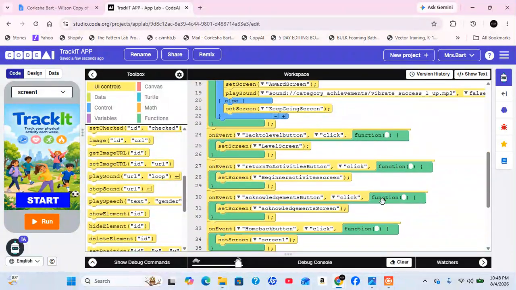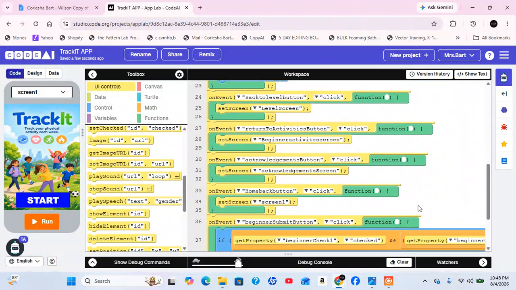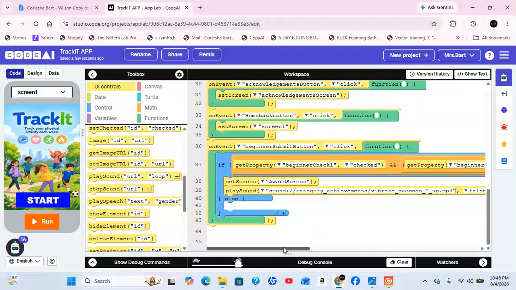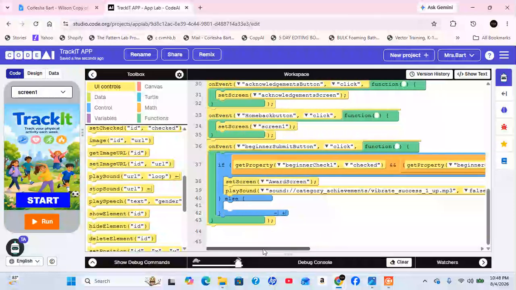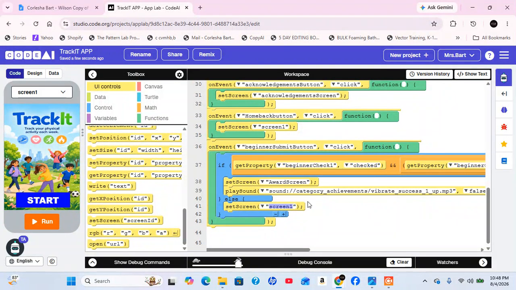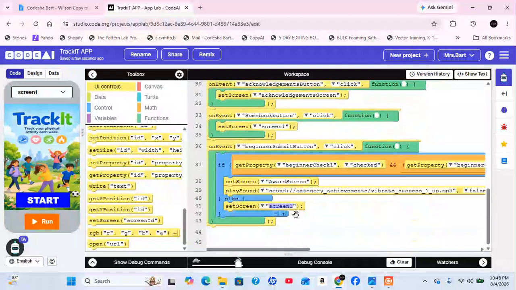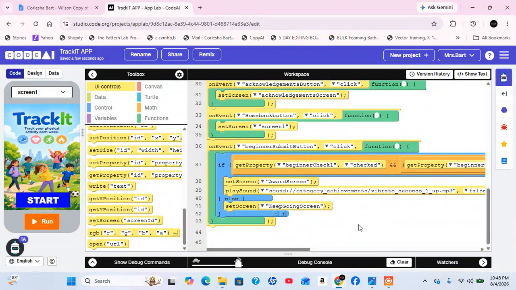Next, you're going to go to, and now it says false. False means if they do not check all 4 boxes, right? If they don't check all 4 boxes, you want to set the screen, and it's going to go to keep going screen for them to keep going. So we select keep going screen, right?